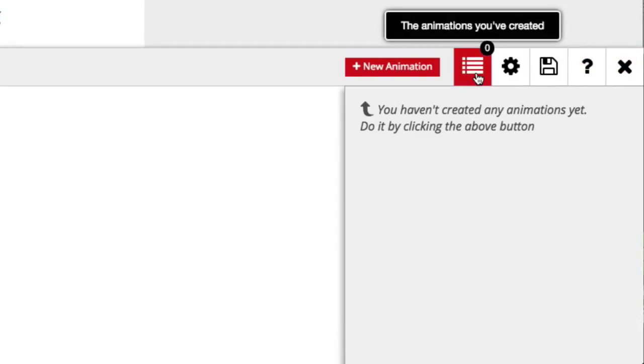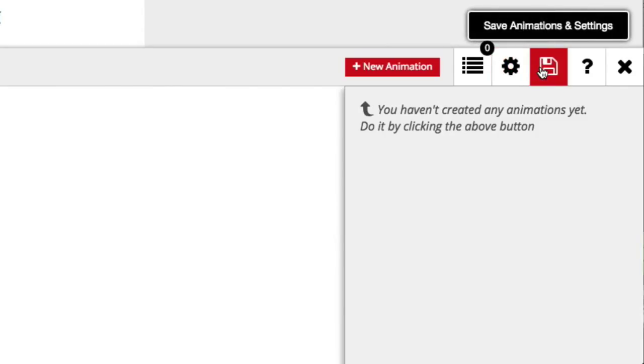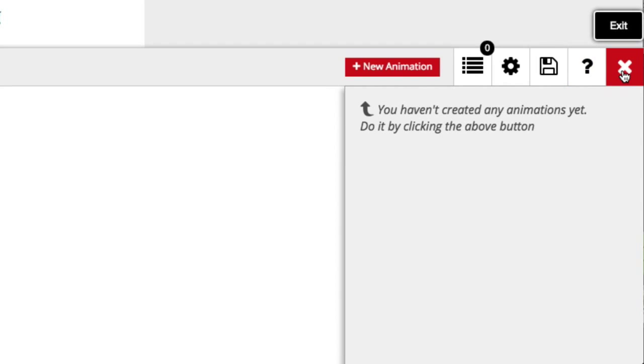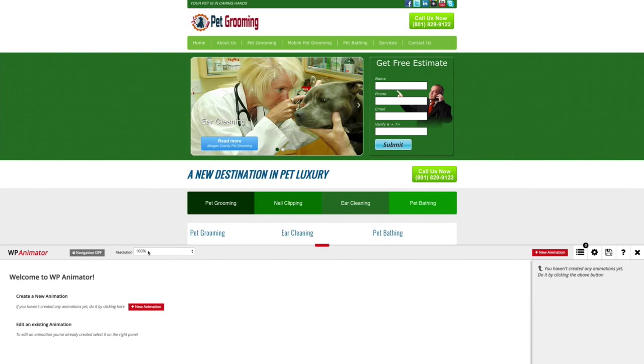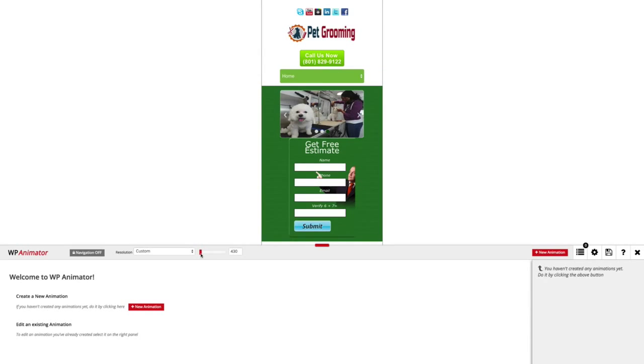These tabs include your animation tab, which will show all the different animated elements, your settings tab, your save settings and animations tab, your docs, and your close program button. To the left-hand side, you'll also see a resolution setting, which will allow you to set it to full screen or to see what it'll look like in a mobile browser.